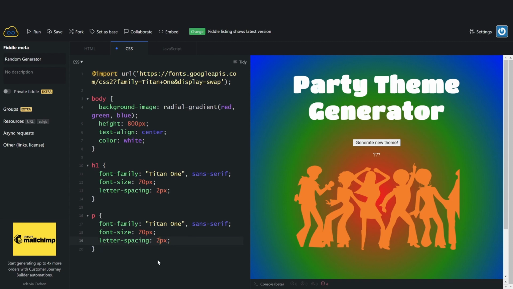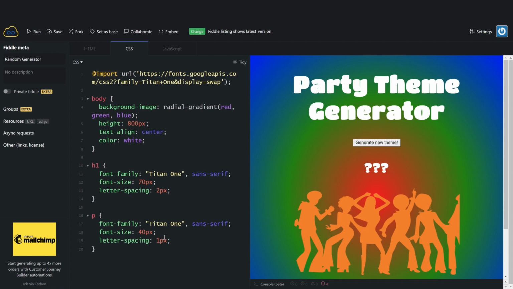Okay, I might just put 1 pixel spacing and we'll make it smaller, so 40 pixels. And save that. And the final thing I think we'll do is, I would like that to be yellow, just to differentiate it from the heading a little bit. And remember, when you're putting in these colors, you can go to color picker and have a more precise color if you wish.